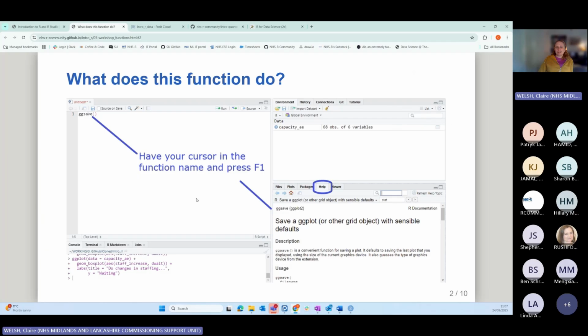So how do we find out what a function does? We've got lots of options of doing that. If you type a function, this is a ggsave function, and your cursor is within it, blinking away within it, you can just press the F1 key. What that will do is it'll bring up the help that is written about that function. So every package, ggplot2 here being the package because it's in curly brackets, every package has to have a help file, and the help files have all got a standard structure.